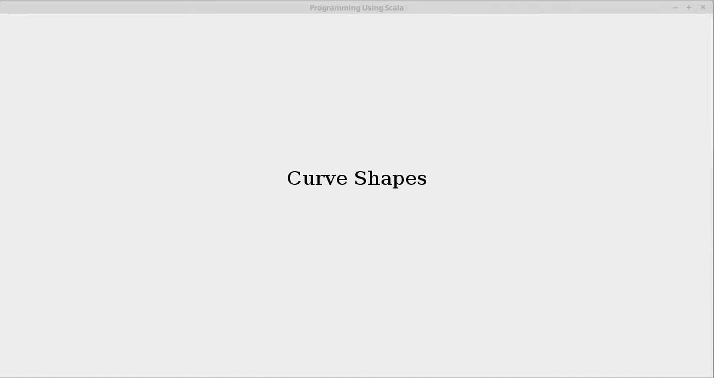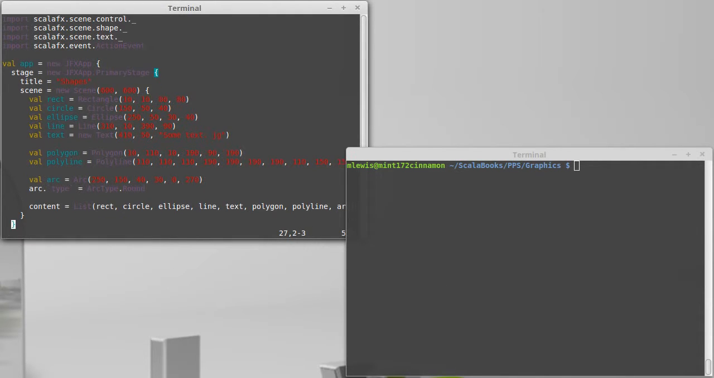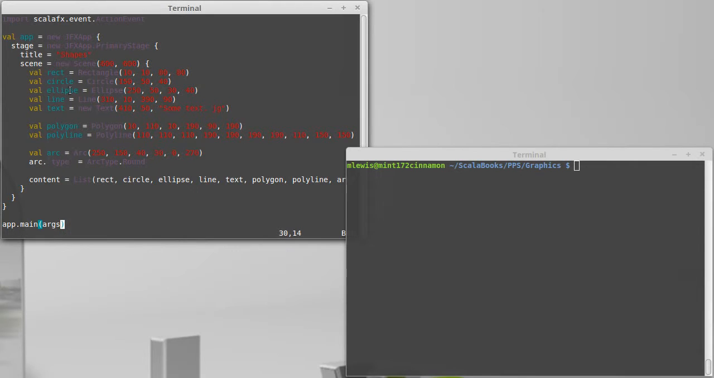In this video, we continue talking about shapes and graphics using ScalaFX. In particular, we're going to focus on two shapes that define curves. These are the quad curve and the cubic curve. So we have our little script here, which defines a number of shapes that we've already talked about.